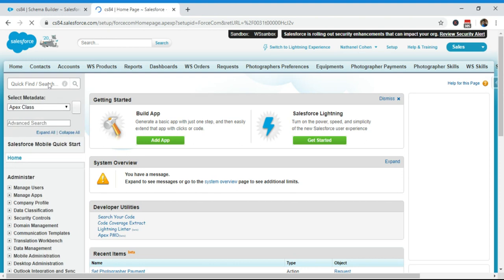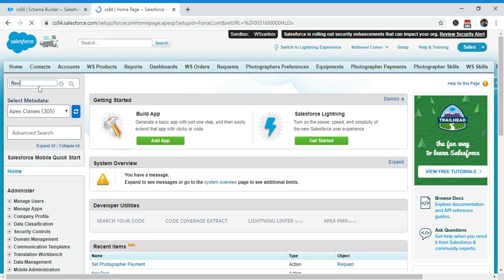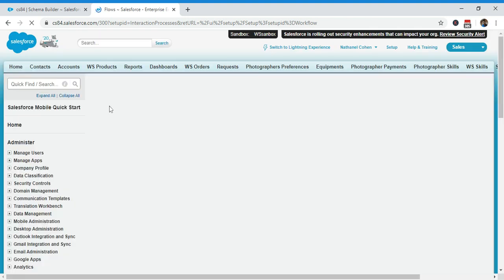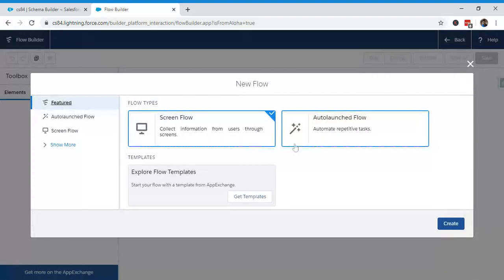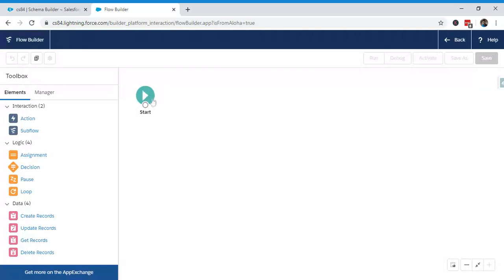To create the visual flow, we need to search for flows here. Go to Flows. Let me create the new flow. The approach I will be taking is triggering this auto launched flow with the help of process builder. So I'm creating the auto launched flow here. As soon as we create the child record, we will be passing the parent ID to this flow. I have the object called client request, and it has the parent object, that is contact ID.